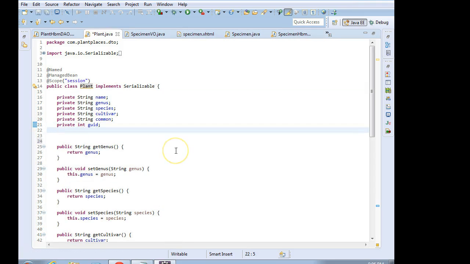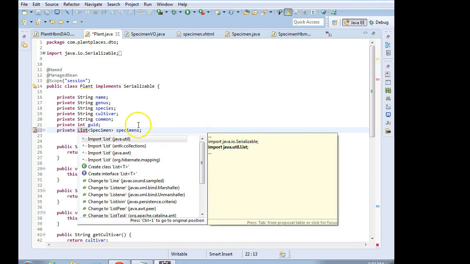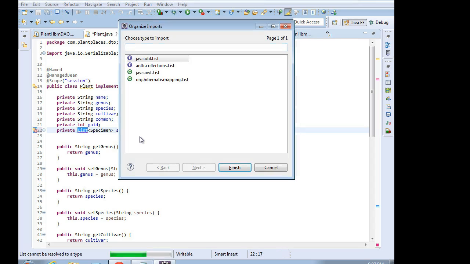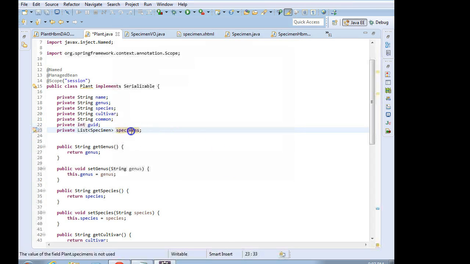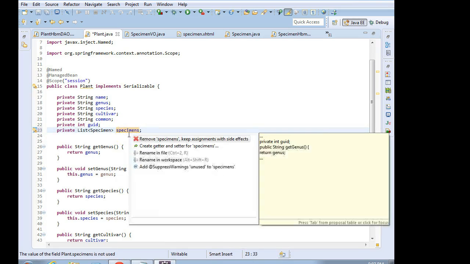So we could easily put a list in our plant DTO, let's say private List<Specimen> specimens. Okay, and I will Control-1 and generate getter and setter. One second, let me organize imports first. Control-Shift-O, java.util.List. Now click on specimen, Control-1. And create getter and setter.